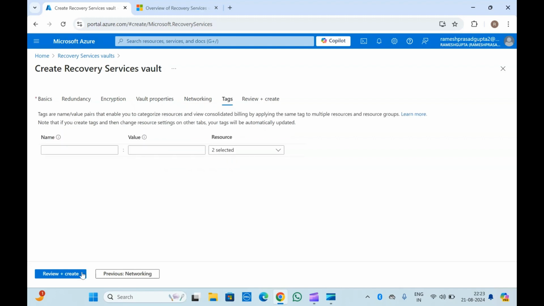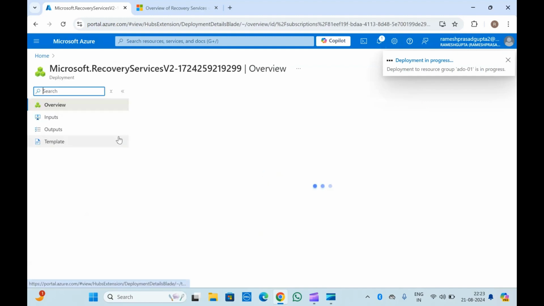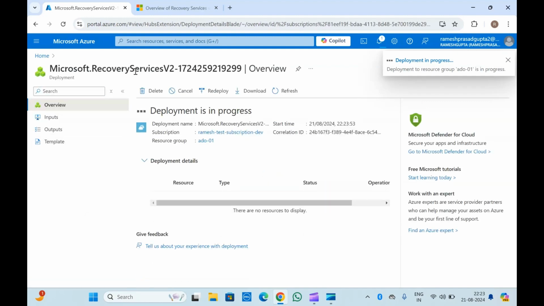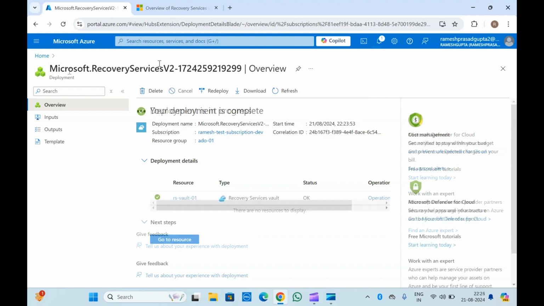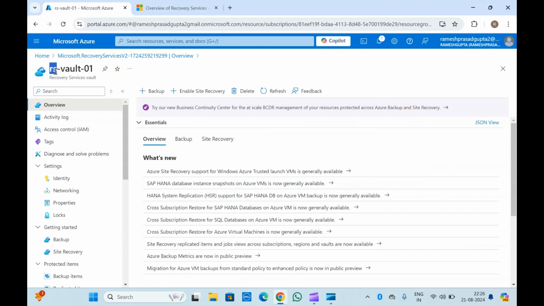You can add the tags and finally review plus create. This will validate and it will give you an option to create it. Okay, so this will submit the deployment to create recovery service vault, and within a few seconds or maybe a couple of minutes your service vault will be created. Our recovery service vault has been created. Now let me click on go to resource, so it will take me to the recovery service vault.